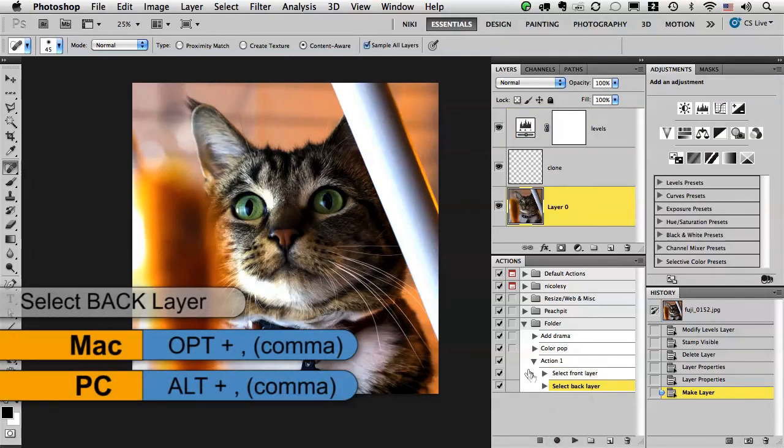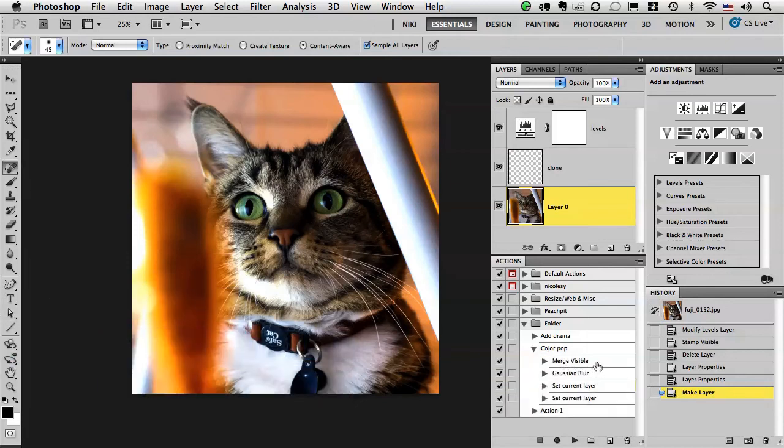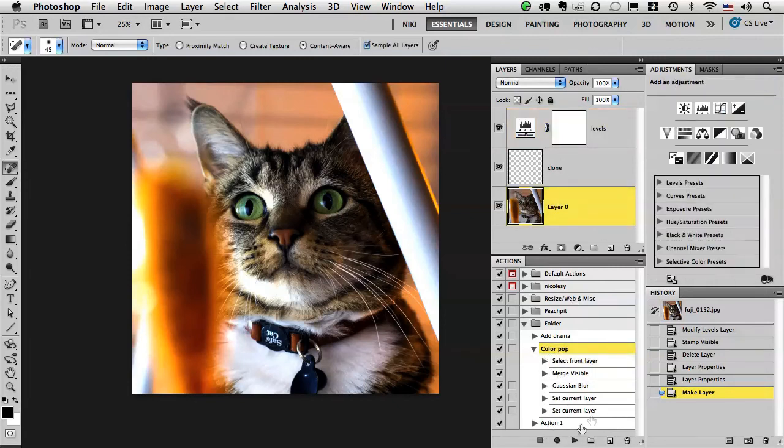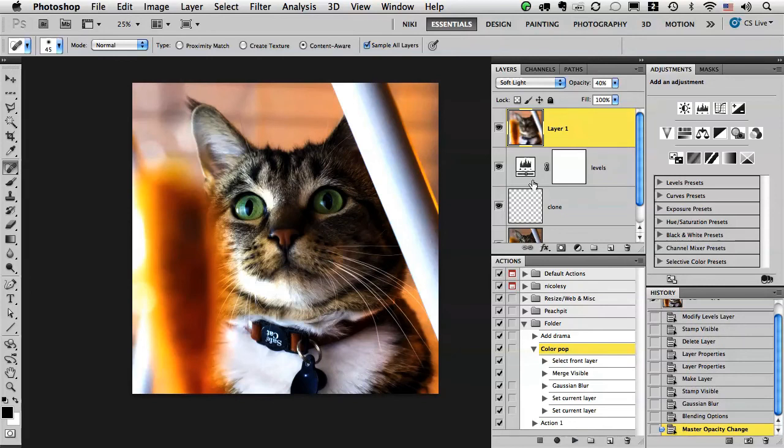So now let me just go ahead and go back to that color pop. I'm going to record another step in this action. I'm just going to click record, and I'm going to click Option period, and it brought it up to that front layer. Now I actually need to switch that so it's at the very top. So now when I play this action, it brings it all the way up to that top layer and then runs the action, so I don't have to click on the top layer each time I want to run this action.